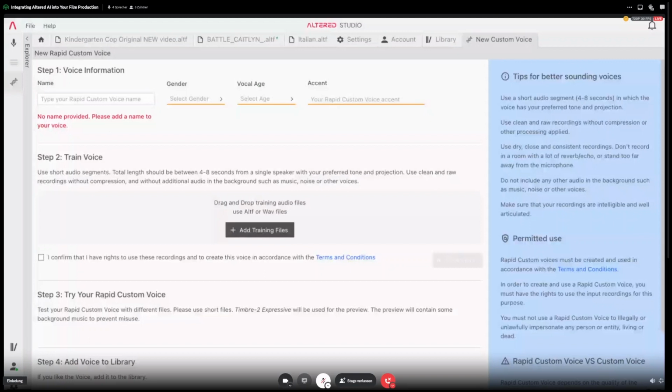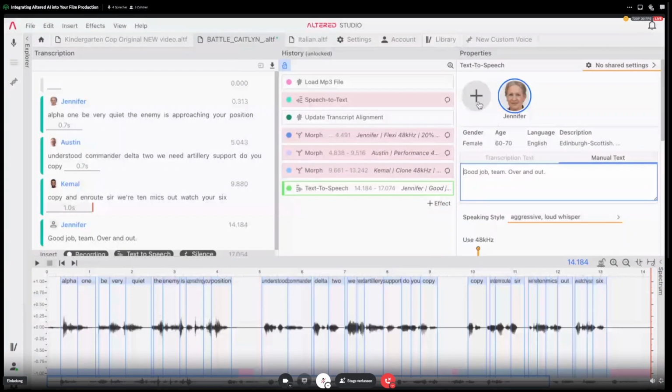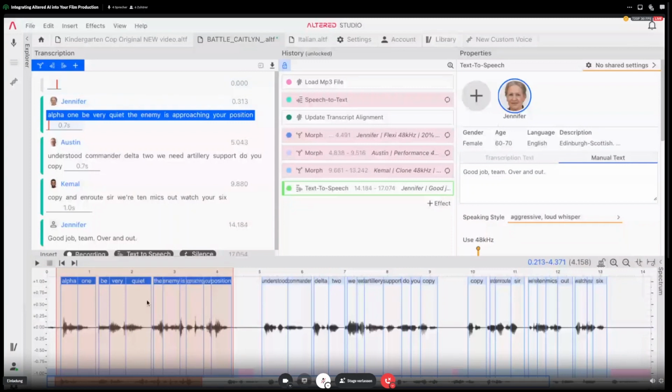And just as you have voices here in the library, by clicking the plus sign, you can go to the custom voice section in your library, and all of your rapid voice clone models will appear there in the library for you to morph, just like you did using speech-to-speech previously, by selecting the file either here or in the waveform and clicking morph, and then applying your own rapid voice clone to that.